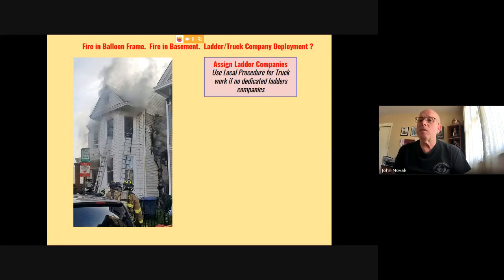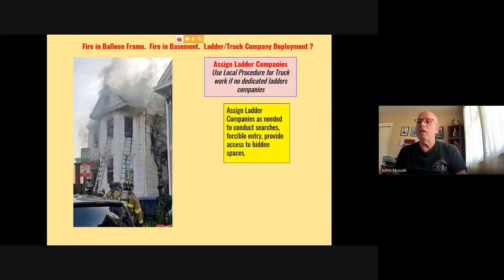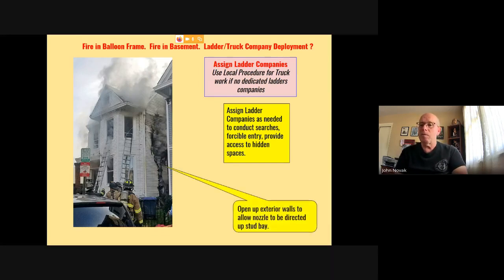Ladder company assignments: use your local procedure for truck work if there are no dedicated ladder companies. If you only deal with engine companies in your area, truck work still has to be done. So you need to know what type of truck operations are going to be necessary. Forcible entry, you're going to need guys pulling ceilings, pulling walls, opening up stud bays, that type of thing. Assign ladder companies as needed to conduct searches, forcible entry, provide access to hidden spaces, and open up the exterior walls to allow a nozzle to be directed up the stud bay.